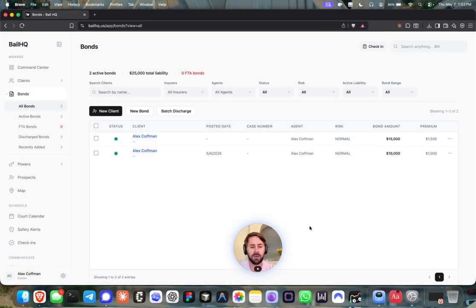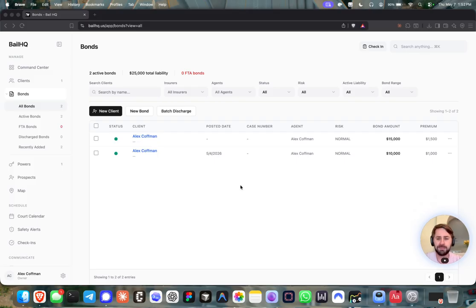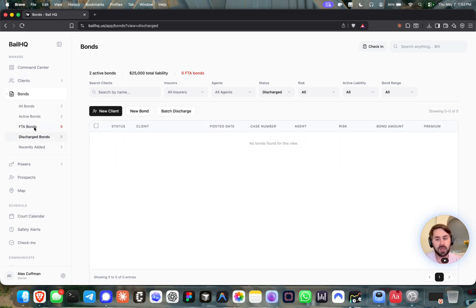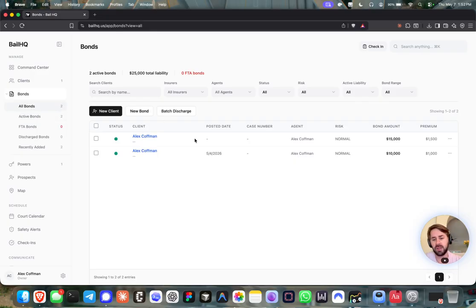So we'll close this now. And what you'll find is we now have two active bonds, and we have $25,000 in total liability, and it's been updated. These are recently added. Nothing has been discharged yet. There have been no FTA bonds, and there are two active bonds, and we're now looking at all of them. One of the things we can do here is batch discharge. So I'm going to discharge the selected bond, and now they've been moved to discharge, which means the total liability amount has gone back down to $10,000.